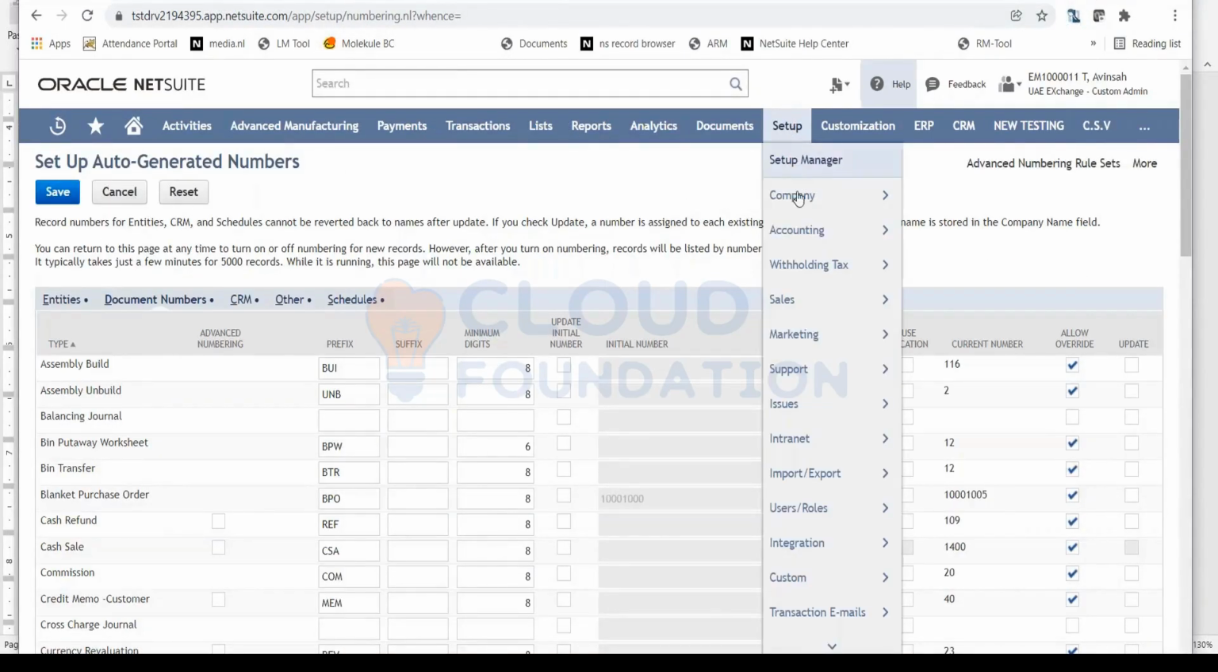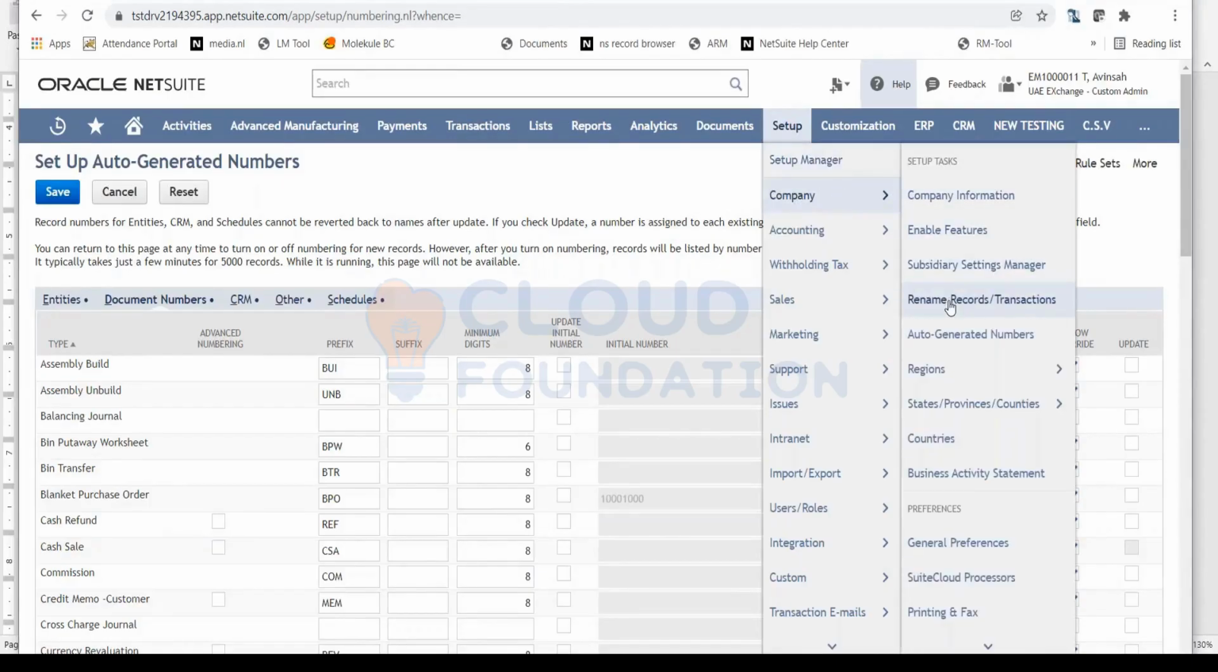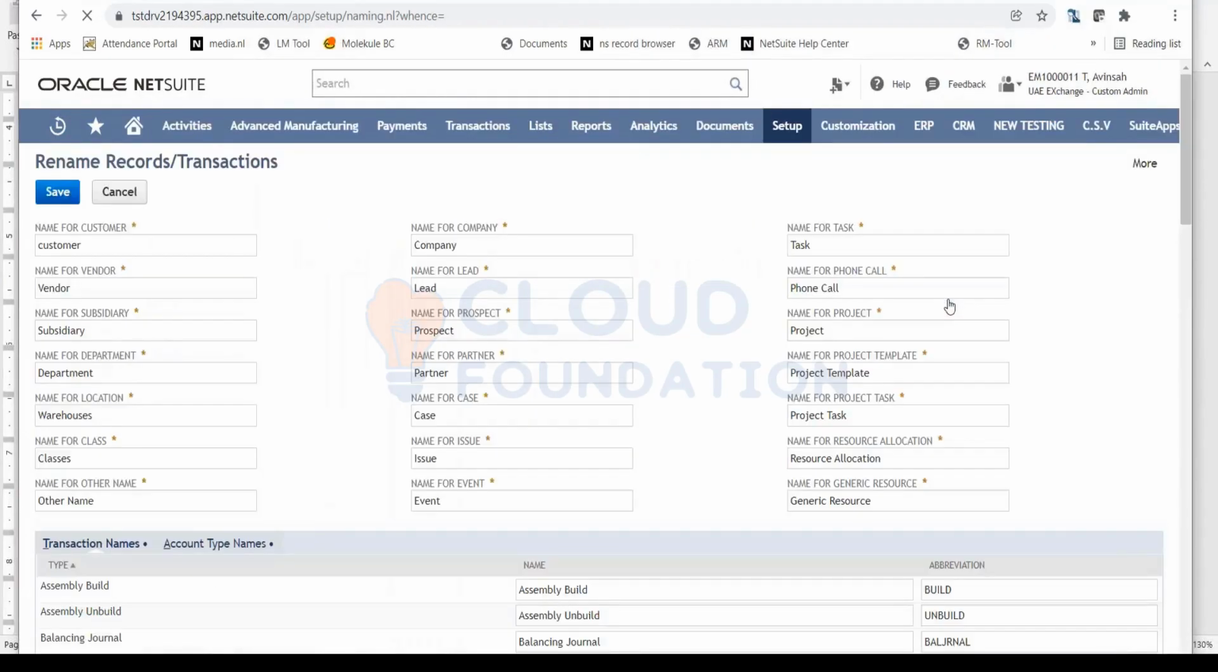You go in Setup Company and here you have Rename Records and Transactions. I'll just click on that, and then I'll give you a little bit of context on why we do this. This is the page where you can rename the transactions. Let's say a customer in NetSuite is called customer, but your client is comfortable with the terminology of, let's say, clients. If they want to see this term, in NetSuite you can just change customer to clients. Let's say if you want to see vendors as suppliers in NetSuite, you can just select them as supplier.